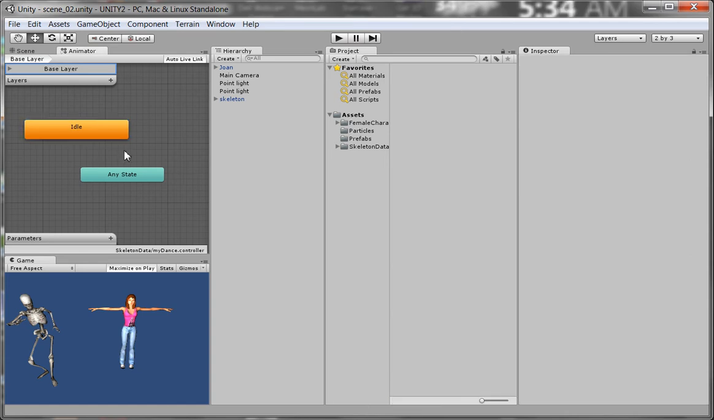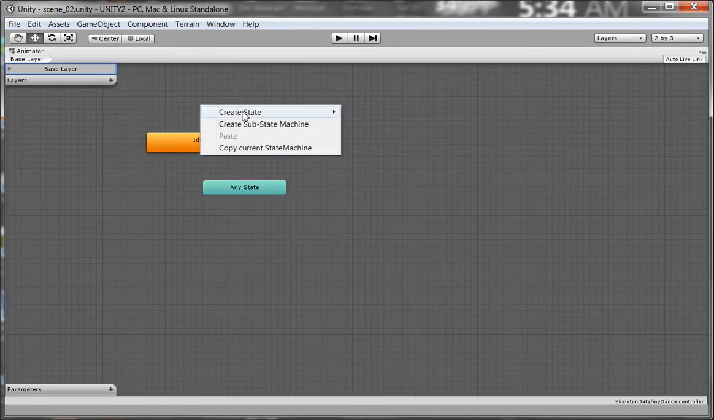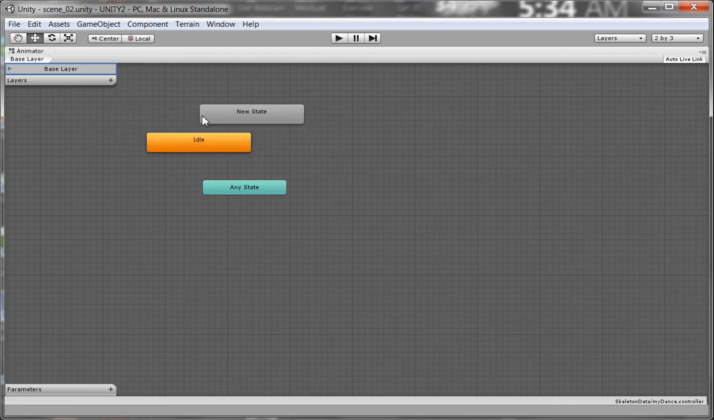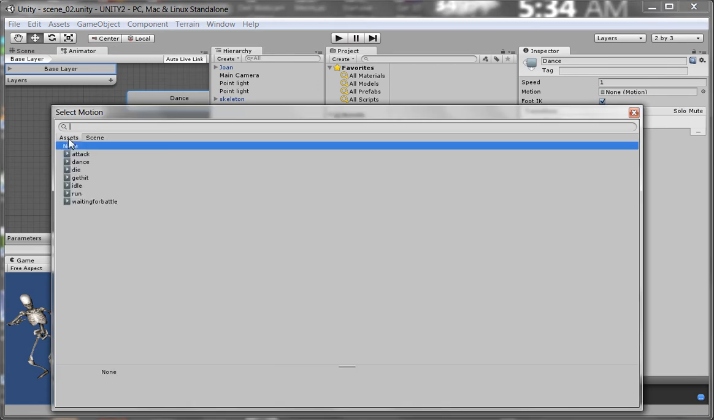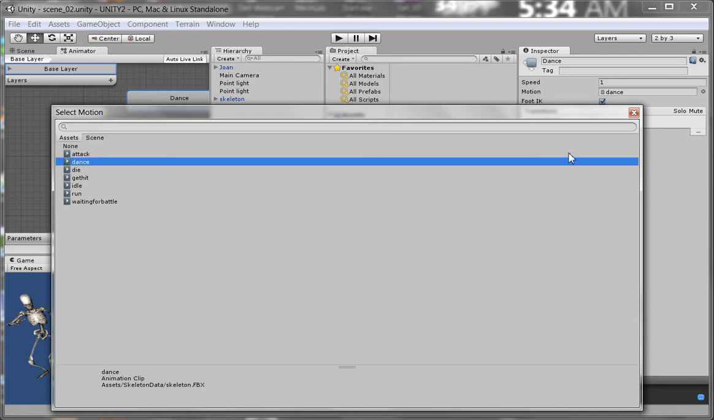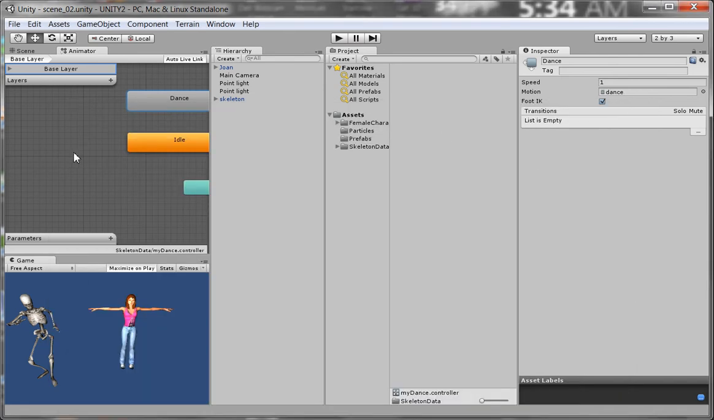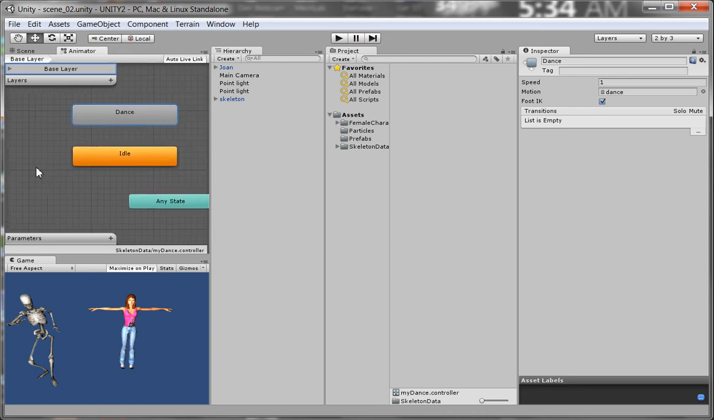Now I left click on this and press the space bar. I'm going to create another empty state, and I'm going to make this the dance state. I come over here where it says new state, and I'm going to call this one dance, D-A-N-C-E. Right now it says motion is none. I'm going to click on this, come to assets, and choose dance, and now I'm going to close this. I hold my mouse wheel down, and I can move this.